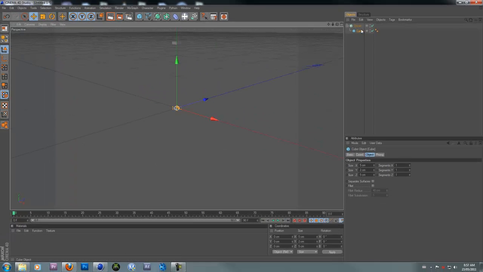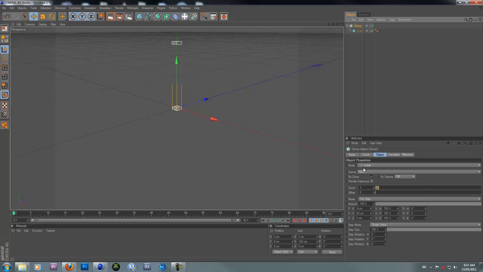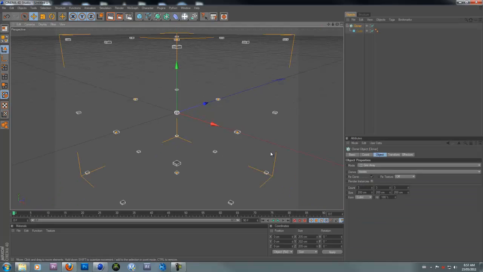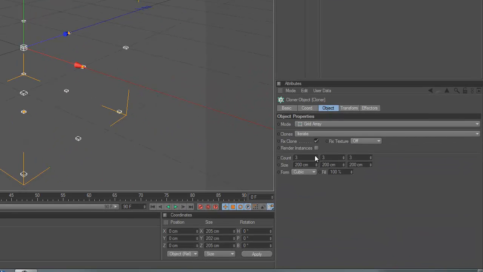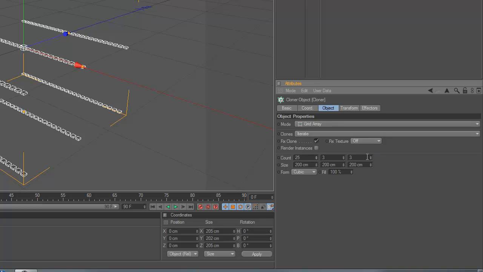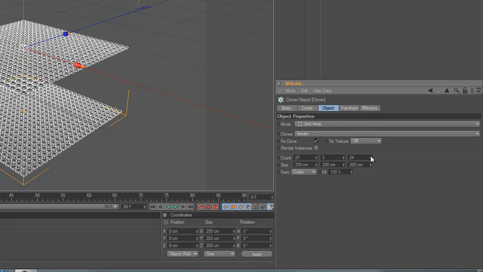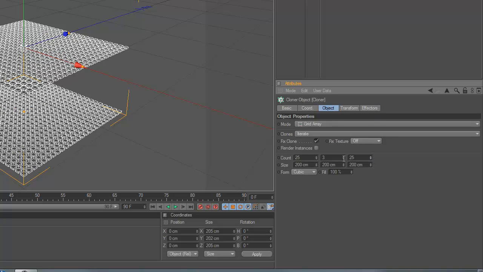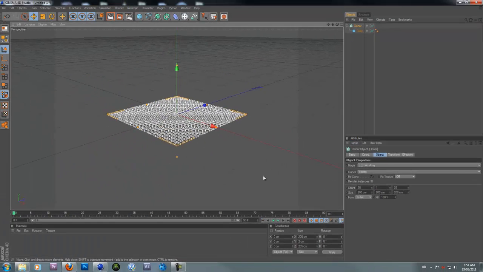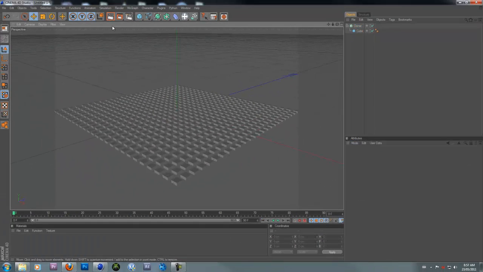Then under cloner, change the mode to grid array, and change the count to 25. Not for every single one though. Change the middle one, this one right here, to 1. Now we have this looking thing.